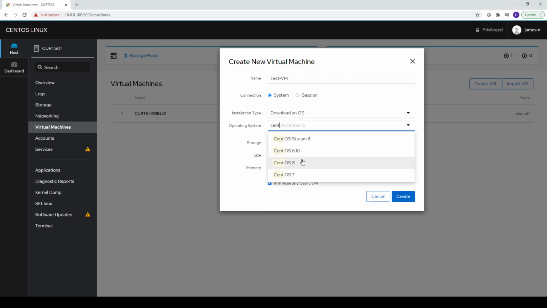And then I'm going to choose CentOS 7 because it uses a tiny bit less resources, or allows me to allocate like 1 gig as opposed to 2 gigs if I chose CentOS 8. But go ahead and choose whatever flavor of Linux you decided that you want to use.